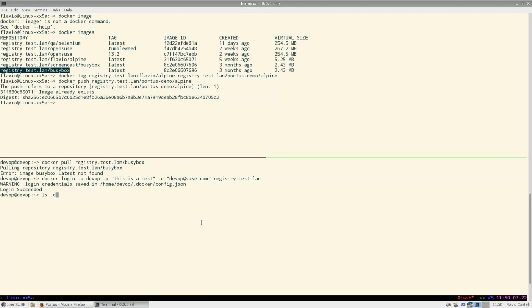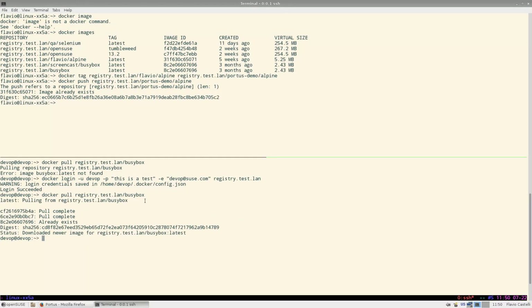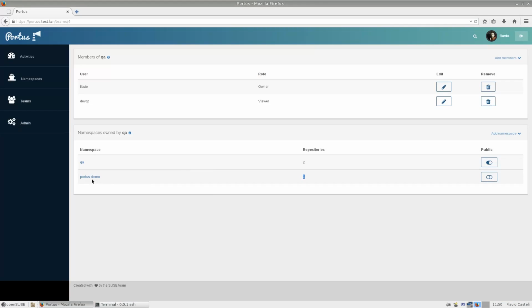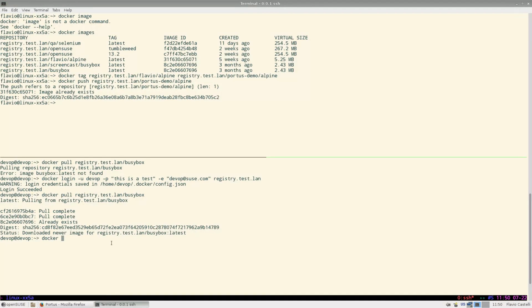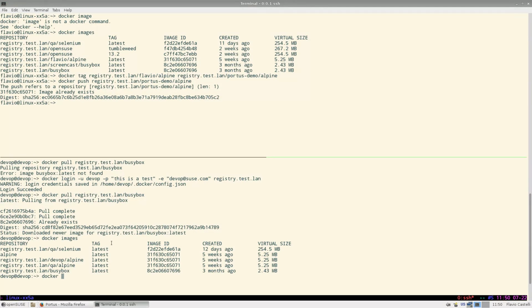A new file has been created, as you can see here. So now let's try to pull again. As you can see, now the pull works. Let's try to push something to the Portus demo. Let's try to push, for example, this Selenium image. We're going to push that to Portus demo.